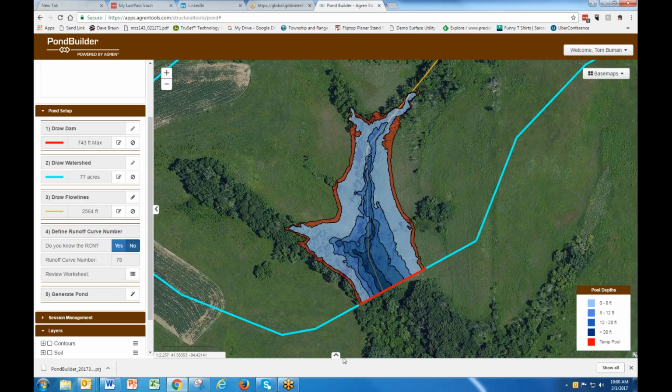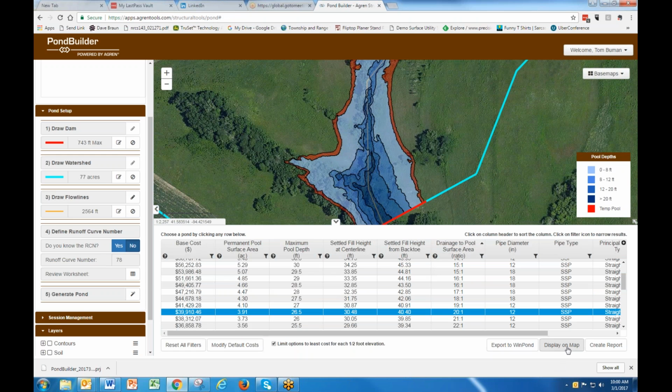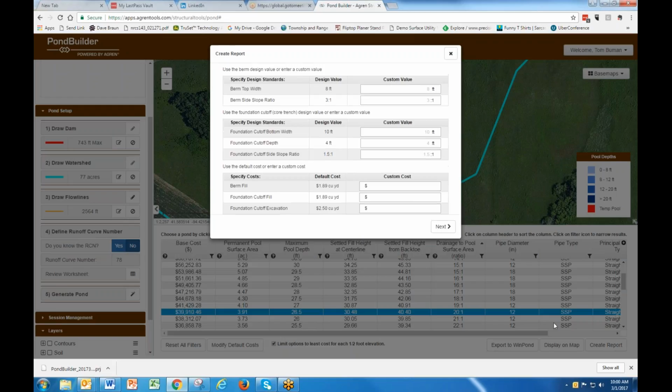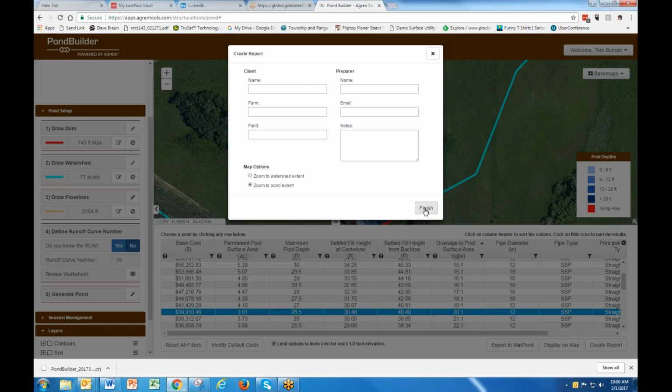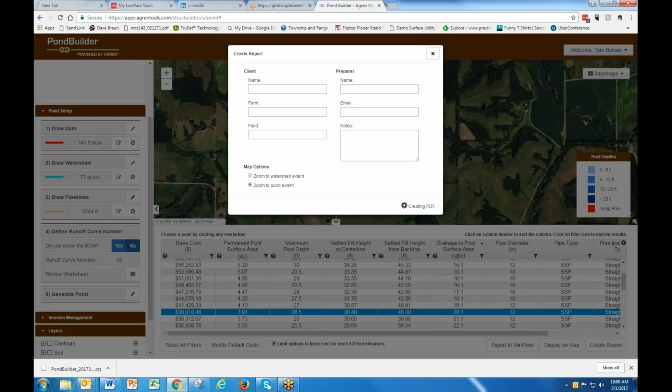So once you get to this point, then it's just a matter of clicking on Create Report. It goes through a process of allowing you a few more checks and balances, putting in the client's name and your information, and then creating a PDF file. In a second, I'll show you the PDF file. And unless new people get on, I probably won't go through that process again.